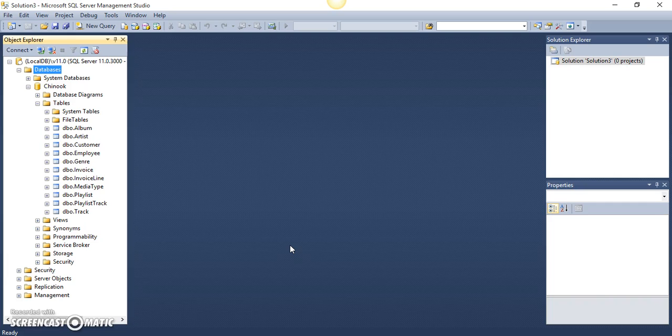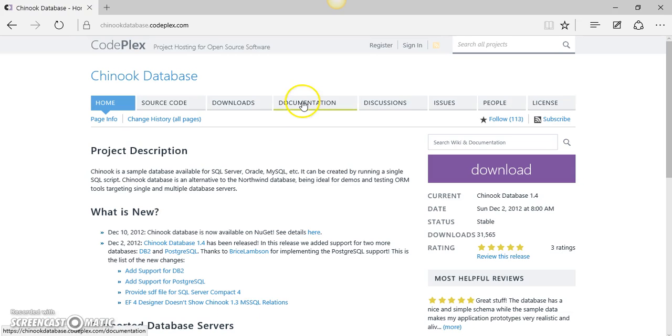Now, in order to follow through with this tutorial, you can download a database, and this is the database which we are going to be using for the rest of our videos, especially when I'll be showing you the select statements and all those kinds of things. It's called the Chinook database. You can download it from this website. The address is chinookdatabase.codeplex.com, and then you can download from this link.